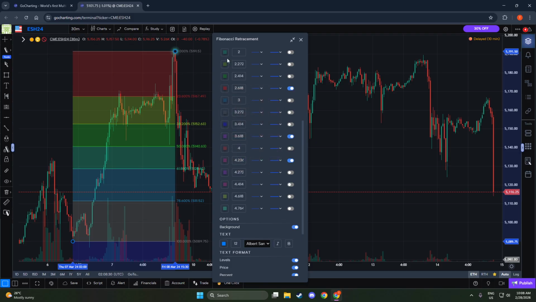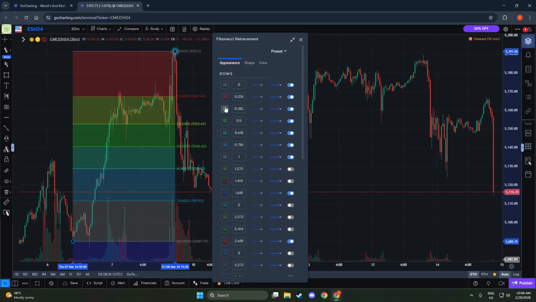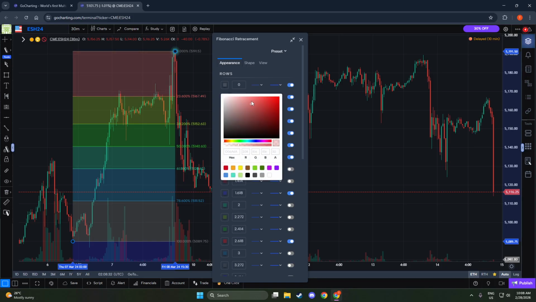Remember, these levels are guides that highlight potential support, resistance, and reaction zones. Use them alongside your broader analysis for the best results.